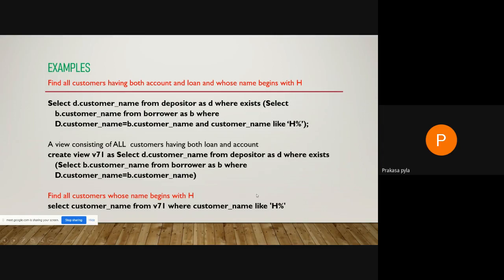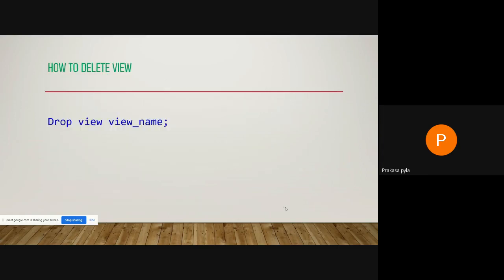Next time also, if I want to find out the customer name with the S, then I can also write the simple query, select customer name from V71 where customer name like 'S%'. So which makes a problem very simple. So this kind of complicated queries, subqueries can be made simple with the help of the views.